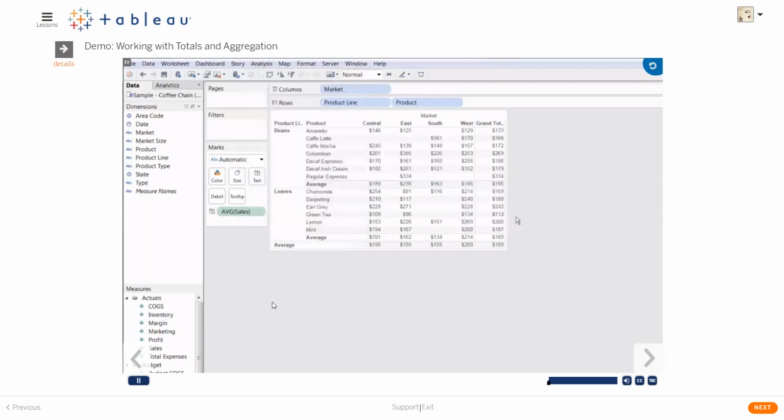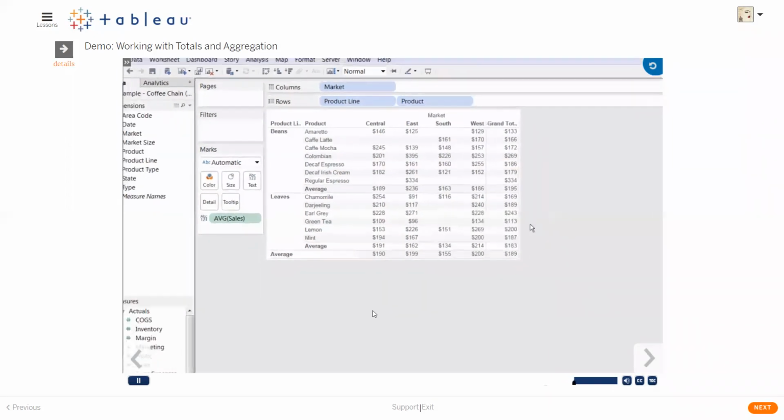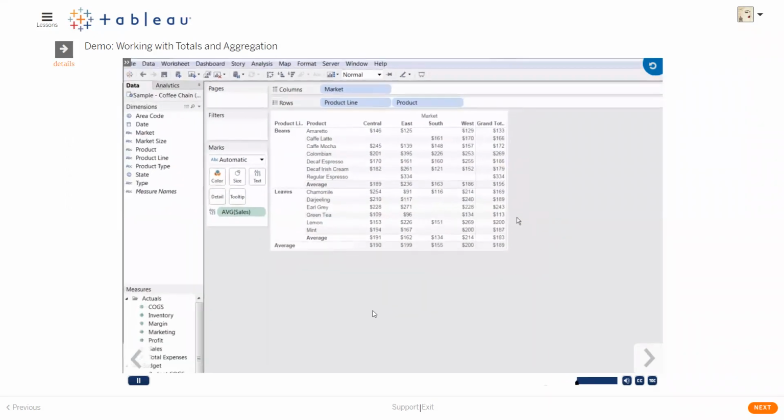The tables update showing the average of all the values displayed on the screen. Now the sales for decaf espresso drops to $186, since Tableau has calculated the average for each of the 4 regions and then averaged these 4 values. Calculating an average of an average is not a mathematically sound practice, so be careful how you adjust the aggregation in your totals. Yeah, be very careful.